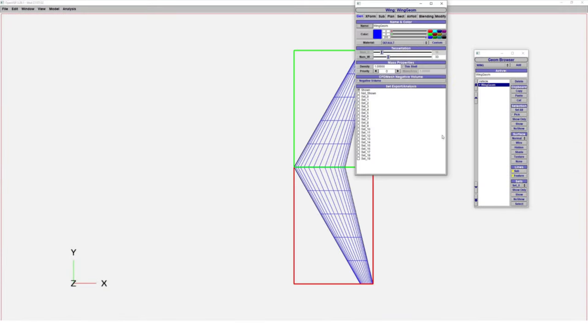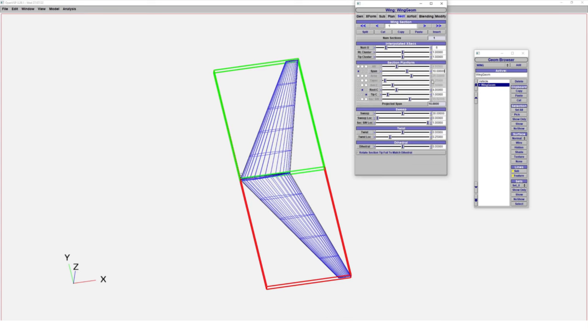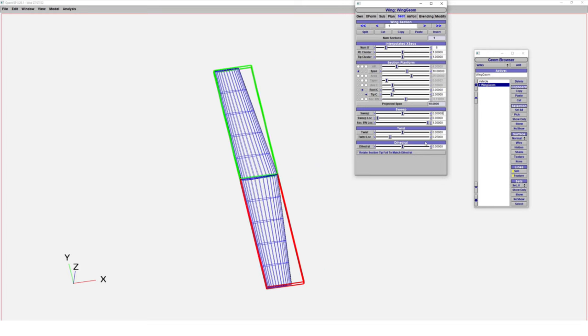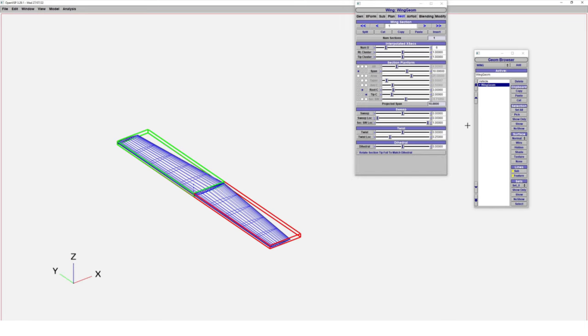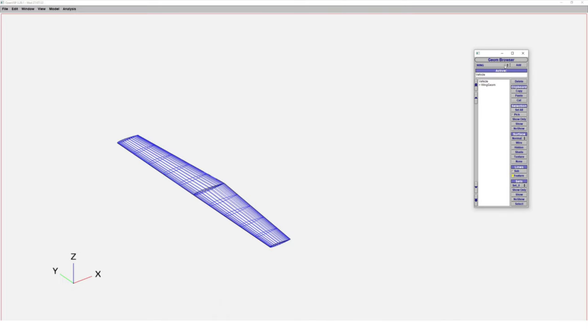For the purposes of this demonstration, I am creating an extremely simple airplane model in OpenVSP. For those of you who are unfamiliar, OpenVSP, or Open Vehicle Sketchpad, is a parametric design tool for quickly generating and modifying air vehicle geometries. If you are interested, please look for the link in the description to download a copy for free.